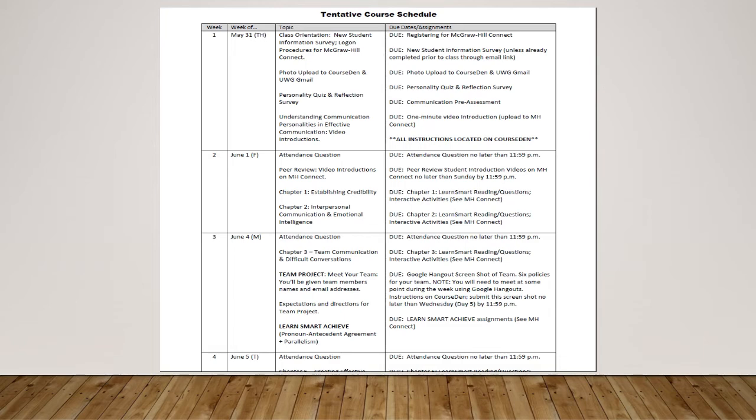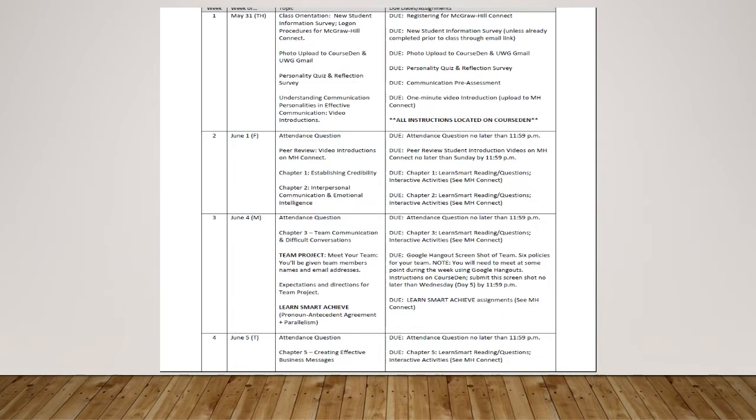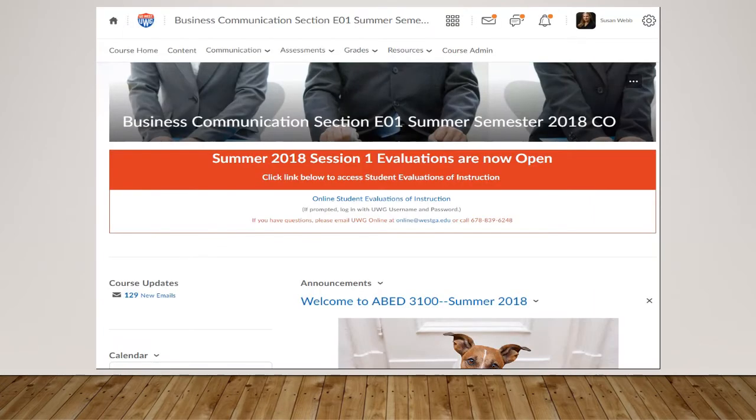I might extend due dates. I might also change, either add or delete assignments. So that's why the course syllabus here has a tentative course schedule. But as a rule of thumb, please make sure that you go directly to CourseDen for any kind of deadlines or understanding of content that needs to be completed by a certain deadline.